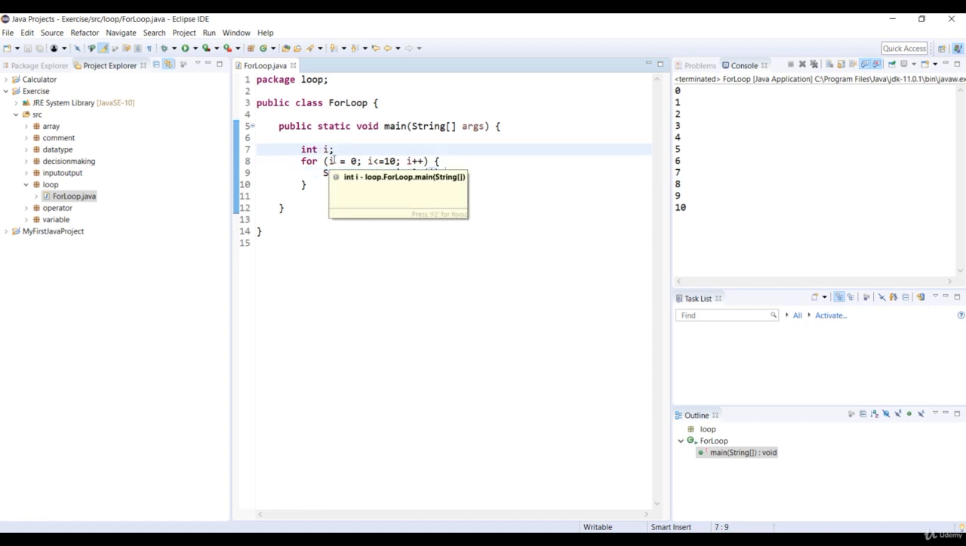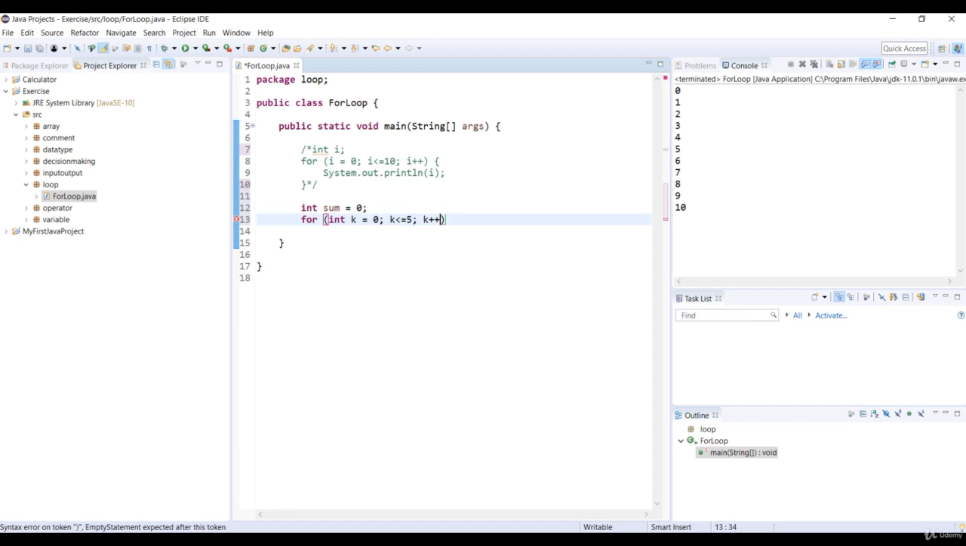Now let's write a program to find the sum of the numbers from 1 to 5. We'll declare a variable sum with the initial value 0. In the for loop, we can use variable k, and we'll declare and initialize variable k with the 0 value. Our test condition is k less than or equal to 5, and it increments by 1. And then we assign sum plus k to the variable sum with the add and assignment operator.